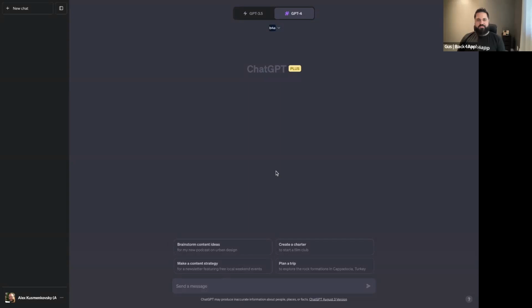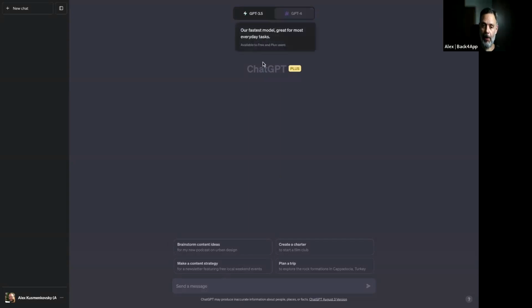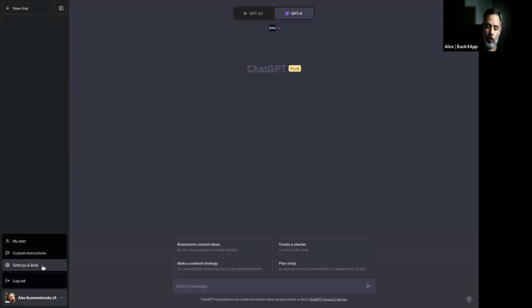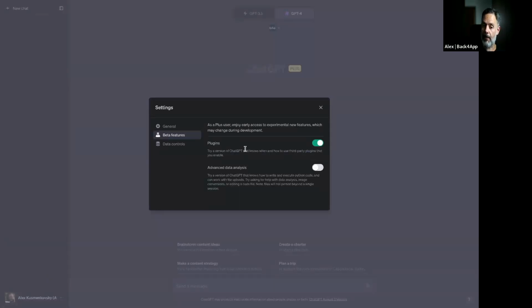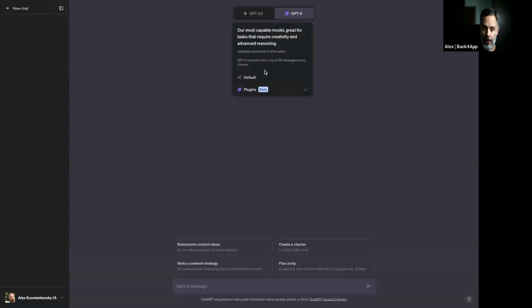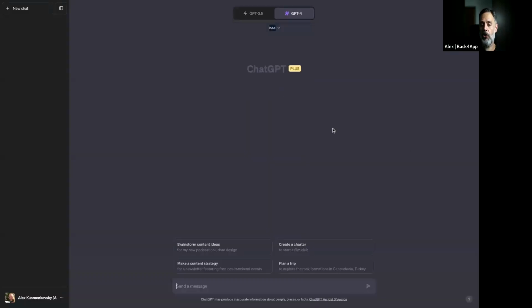Good. So as you can see, I have the plugin already enabled here. And if you don't see the plugin, but you do have a paid account, or at least an account in OpenAI that has access to plugins, you need to select the GPT-4 model. And here on your account, you have to open it, go to Settings and Beta, open beta features, and enable plugins.